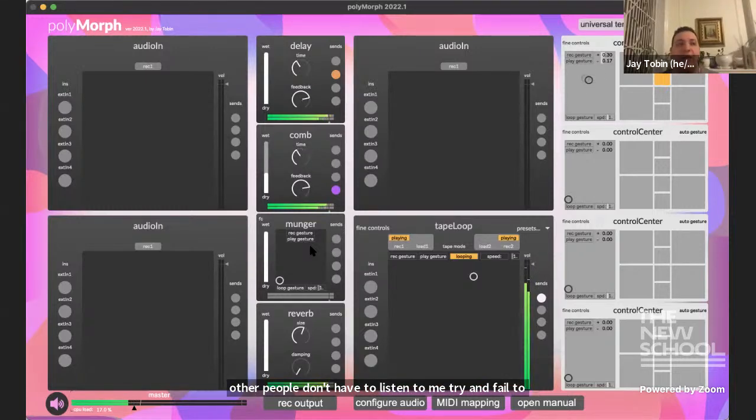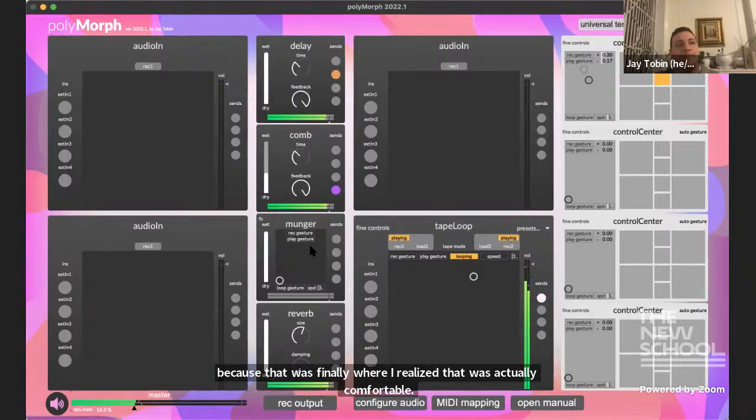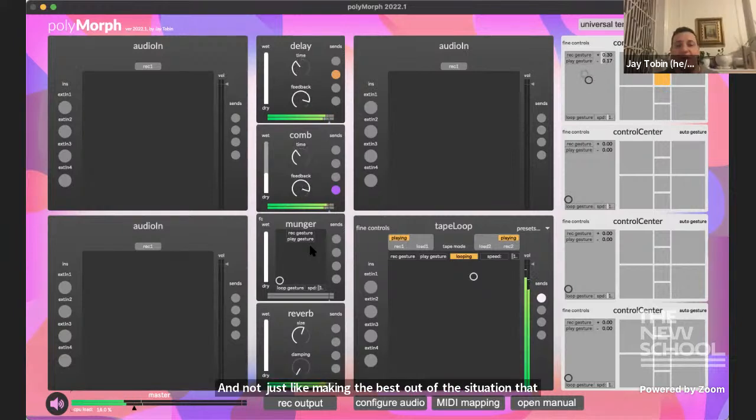But yeah, a lot of that main burden is definitely the whole reason why I got into programming music and using computers for music, just because that was finally where I realized I was actually comfortable, and not just making the best out of a situation that I couldn't necessarily control, because I was never good at the chords, or figuring out what to play and when, and always hit the wrong note. But yeah, plenty of hurdles.